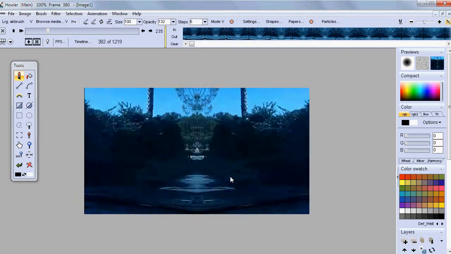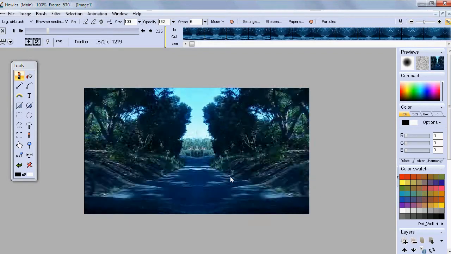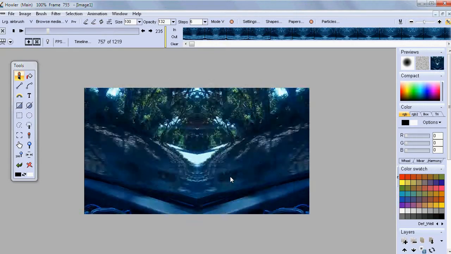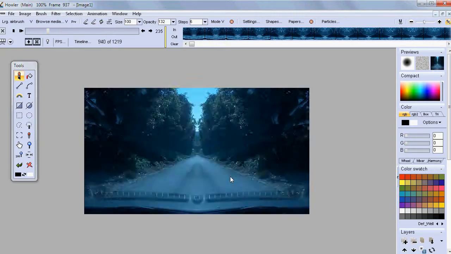So now you see it actually go through the entire animation and apply the mirror. And that's that for this new feature in PD Pro 7.2.